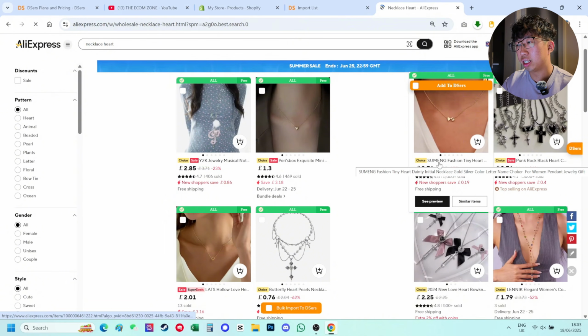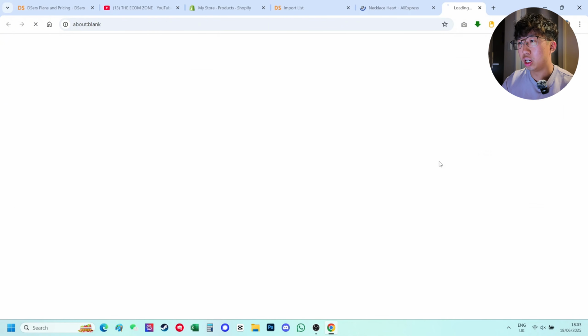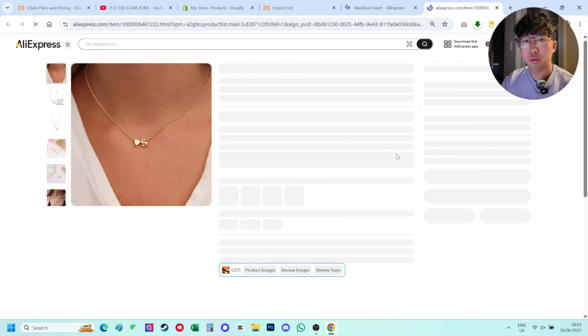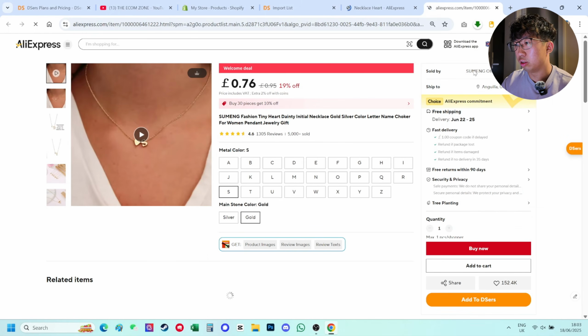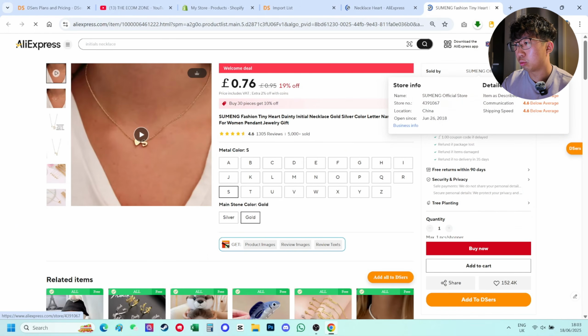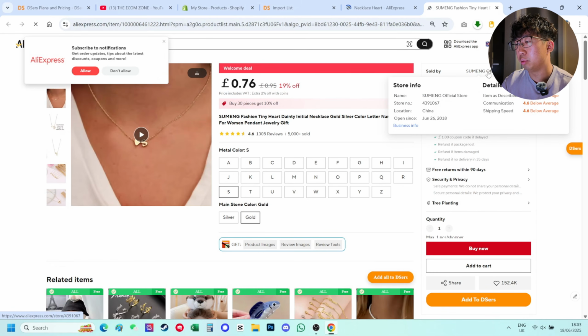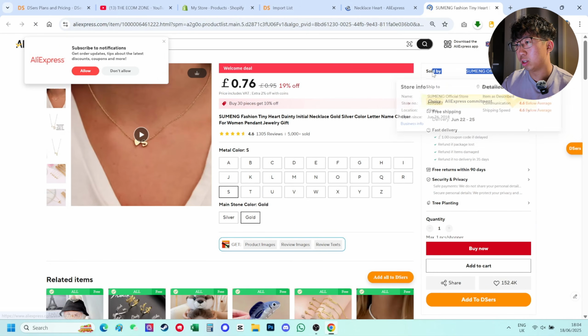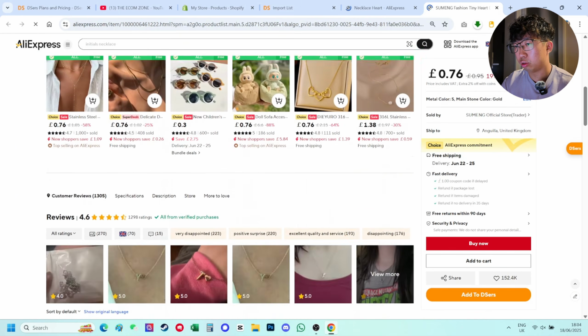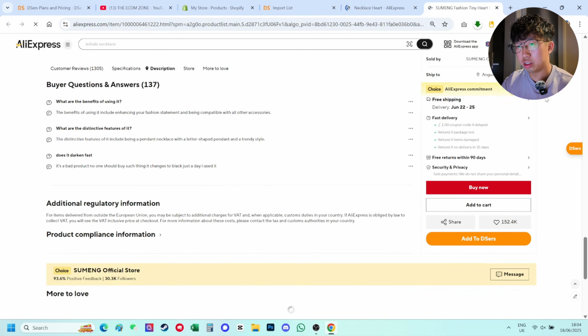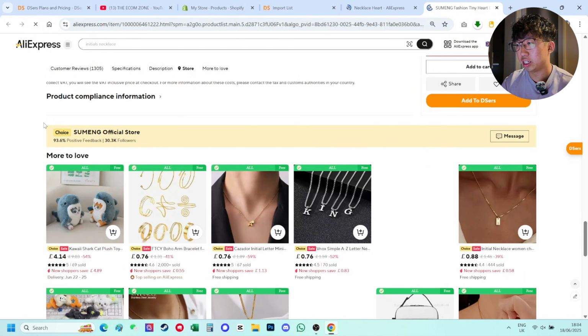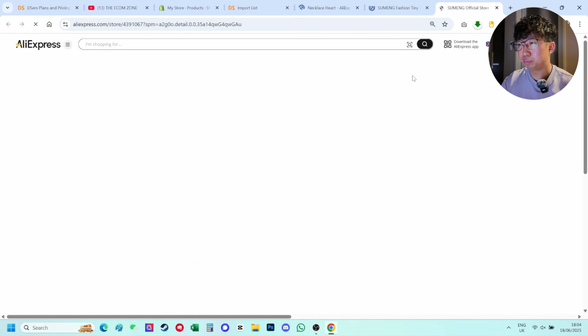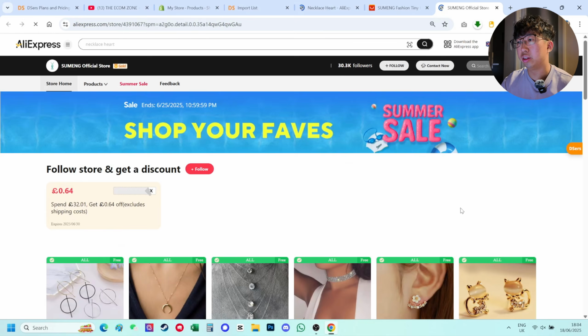The benefit with finding a supplier like this, however, is you can go onto their store and see what other products they're selling. So I'm going to go to their store, sold by, you can see their supplier name up here. Now sometimes this may not be up here. So you need to scroll down, and then you need to keep scrolling until you find this yellow banner. And then you can just click into the store, and it will take you to a store like this.